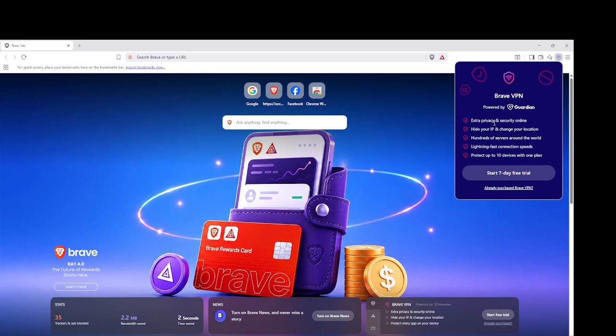If you want to start using Brave VPN, you can select the Start 7-Day Free Trial button. After clicking this option, follow the on-screen instructions to continue with the trial or subscription process. Before starting a trial, make sure you review the available terms and subscription details carefully.